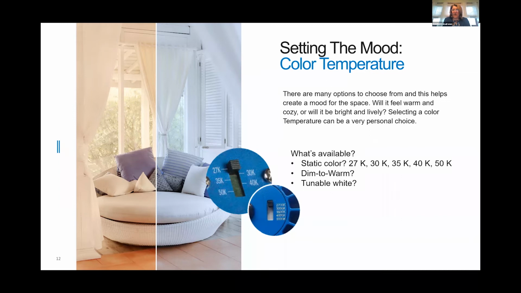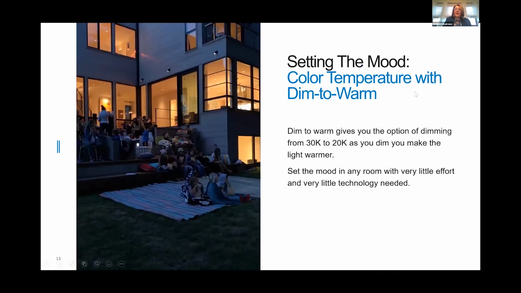And sometimes we all have our personal choices that we like, just like our favorite color, whether it's blue, green, or red. So dim to warm is a really nice option that we offer in the majority of our fixtures. And what the dim to warm fixtures allow you to do, using an ELV dimmer, is very simple technology to take the light from 3000K and dim it all the way down to 2000K.